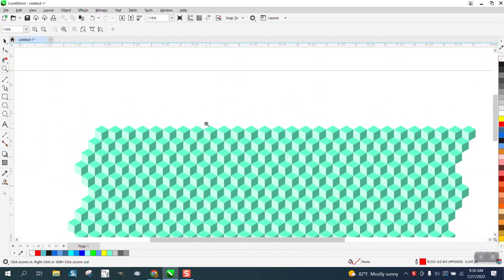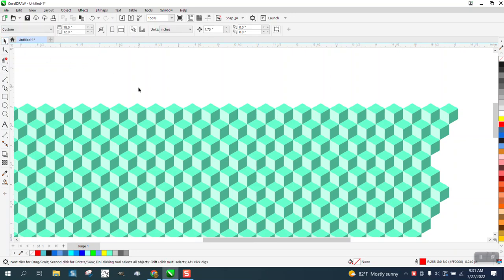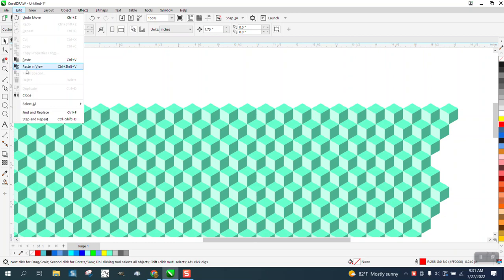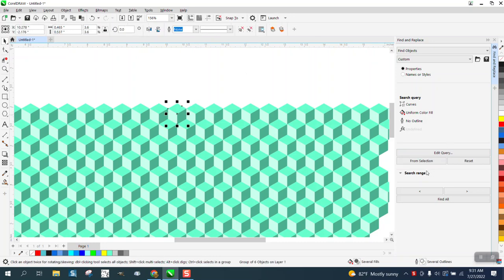Somebody sent me this file and they're trying to change the colors, but find and replace is not working, or find is not working. So we're going to go to Edit, Find and Replace, but we just want to find an object. I am going to select one of these, and from selection, this is the message they're getting. It's an invalid object.